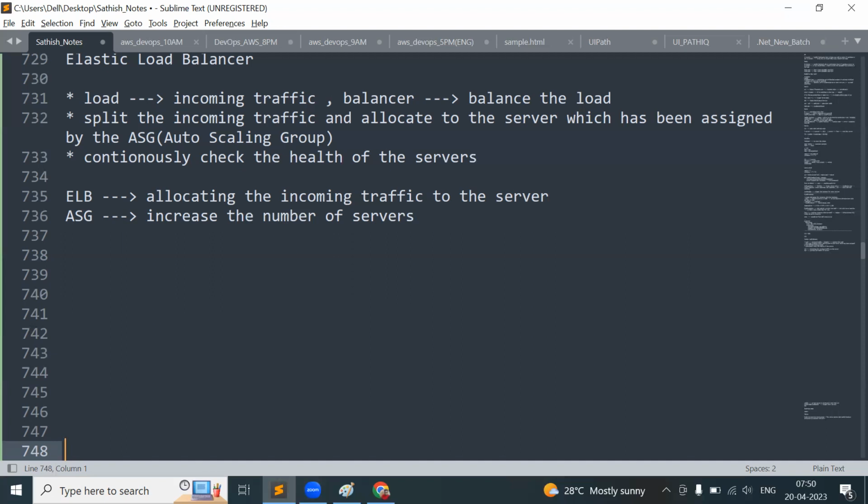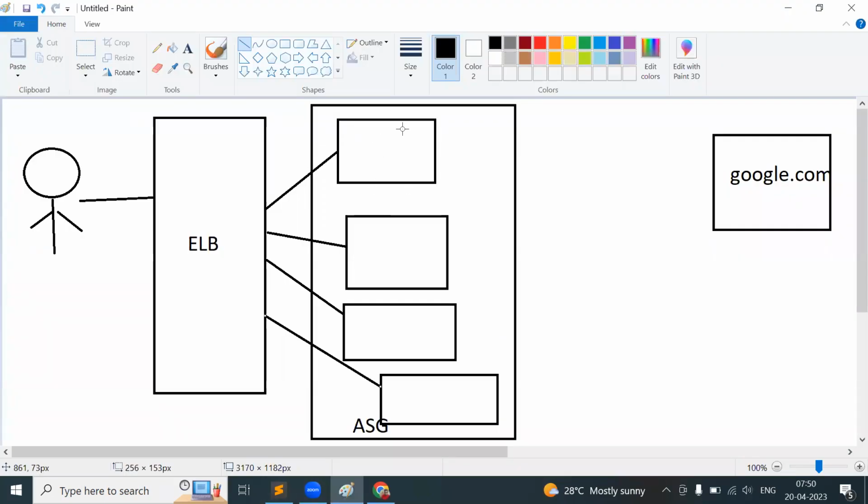But this elastic load balancer is only going to split it equally. For example, 200 people go to this server, 200 people go to the next server, the remaining 200 to this server, the remaining 200 to this server. Again, if a server is free, the remaining people go to that server. It will continuously check the health of the servers available in the auto scaling group, and it will allocate the incoming traffic to whichever server is free at that time. Then only finally we can hit google.com.